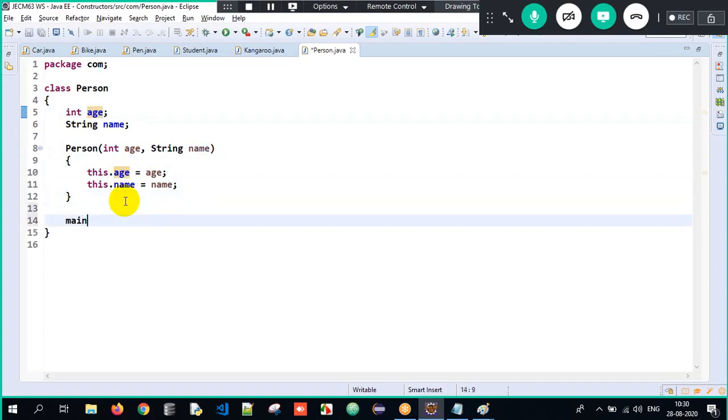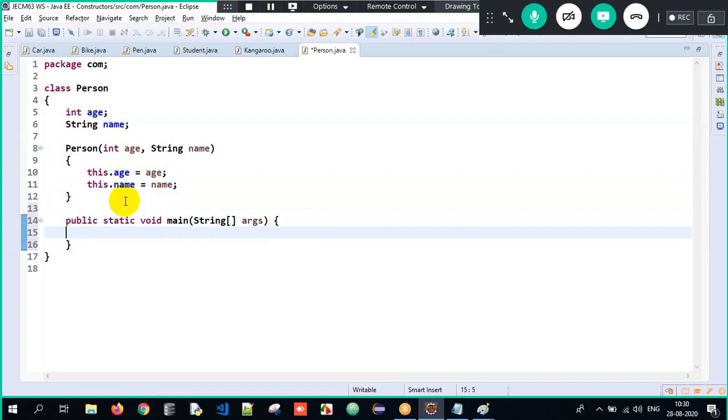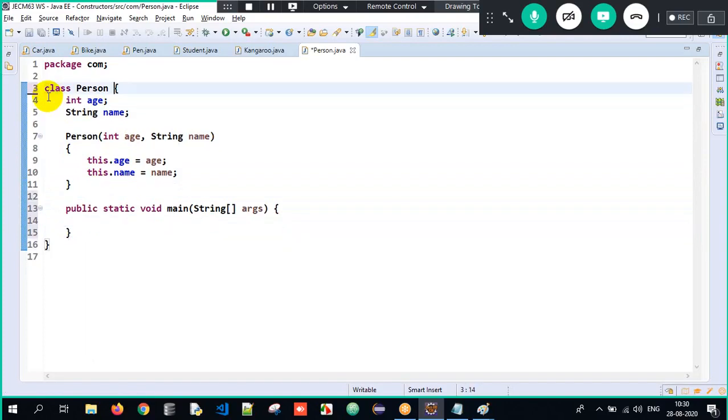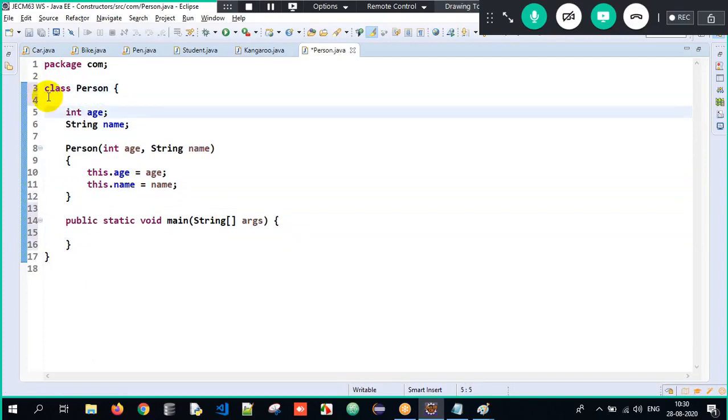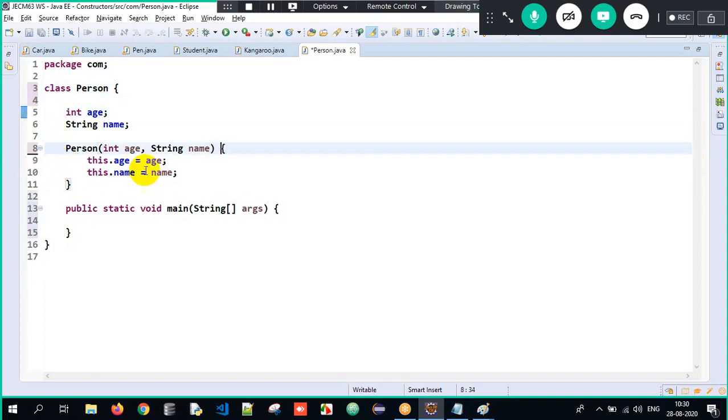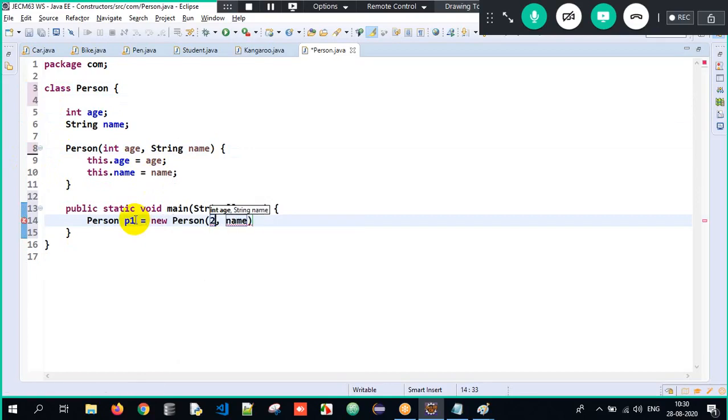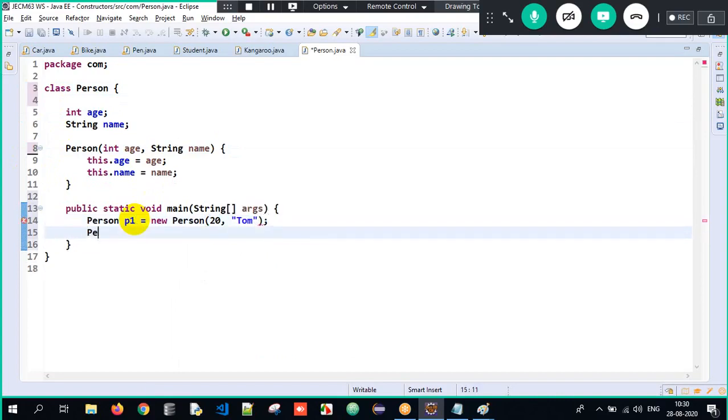And then I will have my main method, from where the execution will always begin. Generally, we try to have the curly braces on the same line. So I will create an object of Person: Person P1 equals new Person of age 20 and the name Tom. Again, Person P2 equals new Person of age 22, and the name I can give as anything. I'll just give it as Tim here.